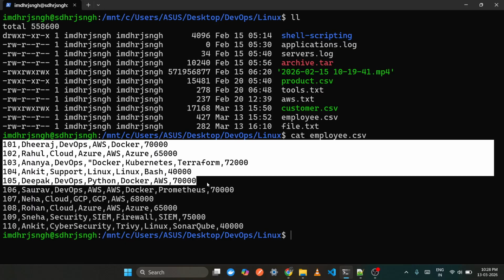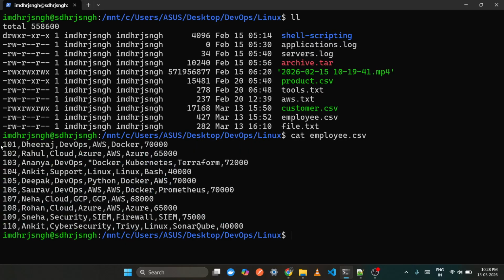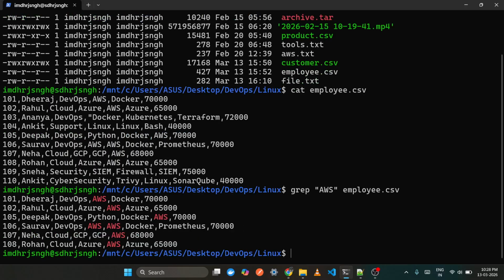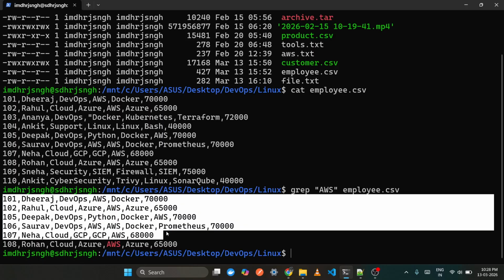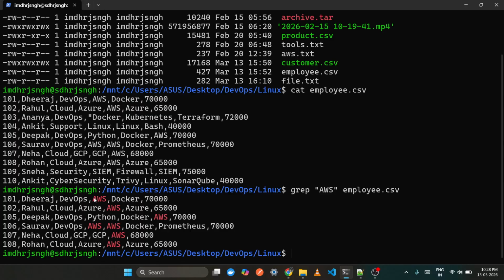There are 10 lines in total, and inside those 10 lines I only want the lines which have AWS. How can we do it? We use grep, then we put the pattern, which should be AWS, and at last the file name. Just press enter. If you observe the output, only the lines which have AWS have been printed. AWS is highlighted, which means we are fetching only those lines which have AWS.